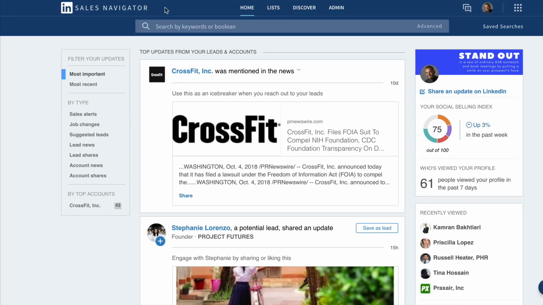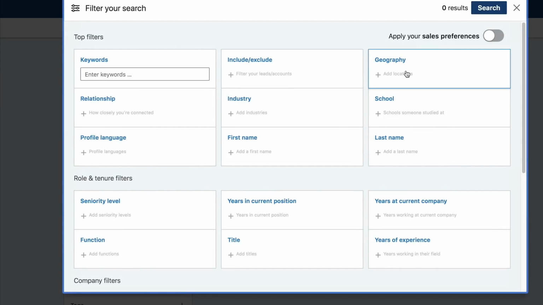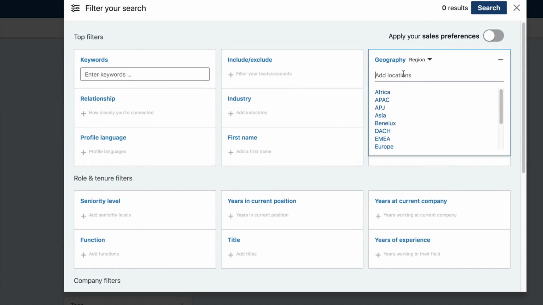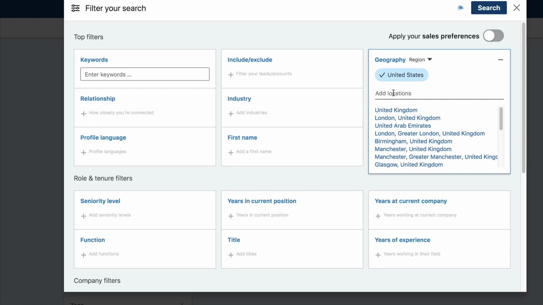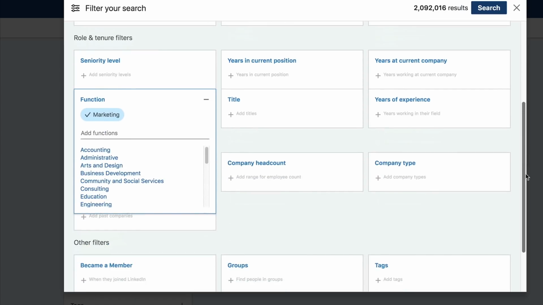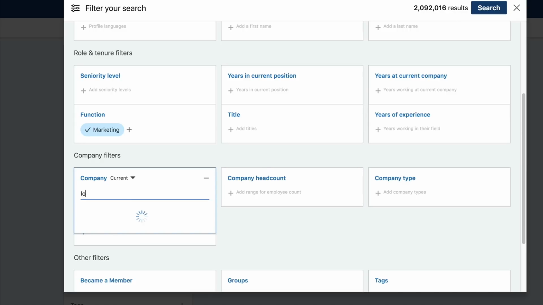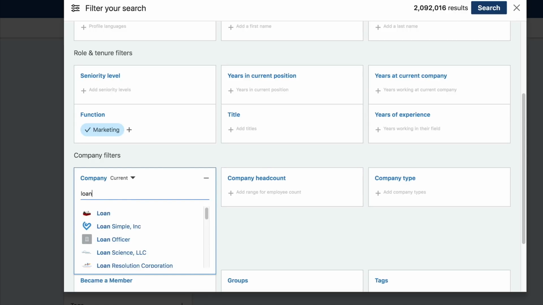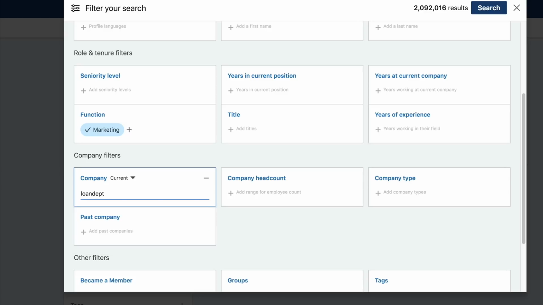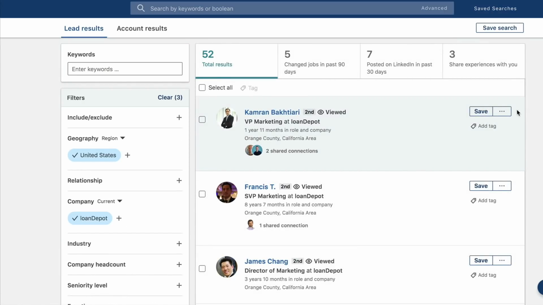I'm going to bop over to Navigator, Advanced Search for Leads, and simply fill in those three things. Geography is going to be United States, and the function or the role is going to be marketing. And then for the company, I'm going to select Loan Depot right over here. As we teach LinkedIn, we'll be able to just put in all the companies we want over here, but it starts with this process. When I search, it brings me back about 52 results.